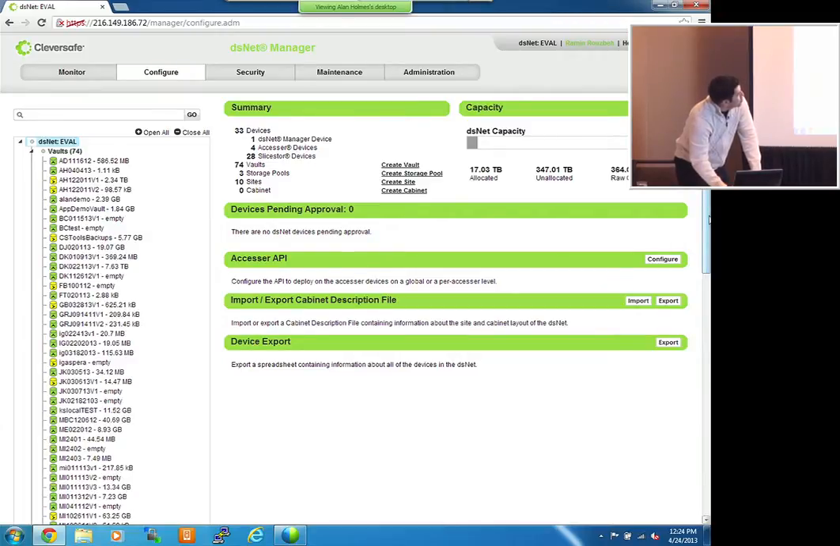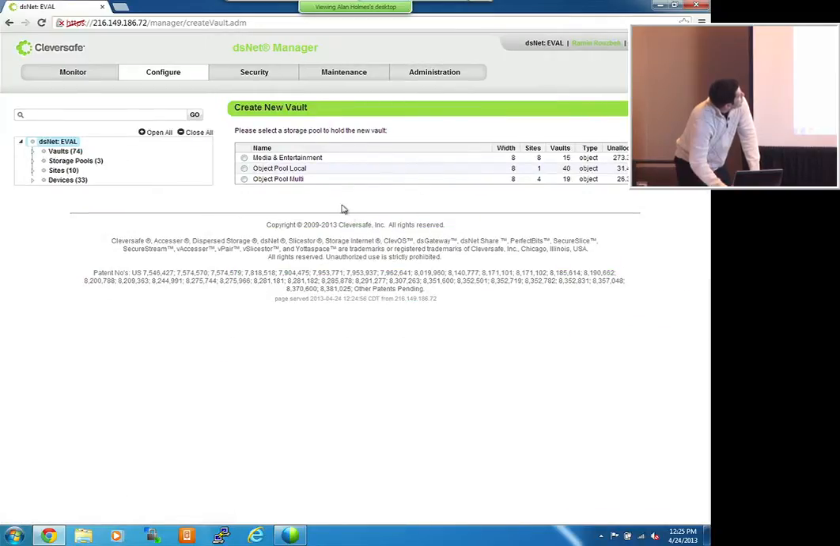For example, the switches associated with this dsNet. Now, on the right-hand side, I also have the option to do the same thing over here: create vault, create storage pools. So I'm going to create a vault. OK, when I create a vault, I'm presented with 3 storage pools. One is dedicated to media entertainment and the dsNet evaluation environment. I also have a pool that's local, where all the storage nodes are located in one data center, and another one that's across 4 data centers. And you can see the breakout here: sites 8, this one is 1, this one is 4.